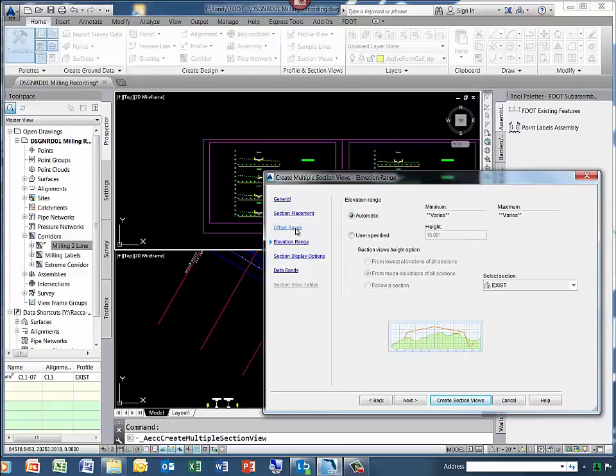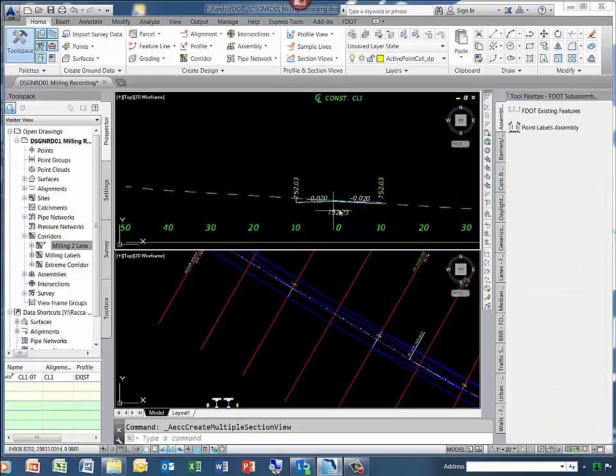If you accidentally run your point label assembly after you have already created sections and inserted your production milling and overlay assembly corridor in, you have to erase your section views and go through the Create Multiple Section View wizard. The only change you need to make on the elevation range is change from automatic to user specified, follow a section, and pull down the select section, select milling 2-lane, and at that point continue as you did before. You create your sections, and both the labels and the milling 2-lane corridor should appear.